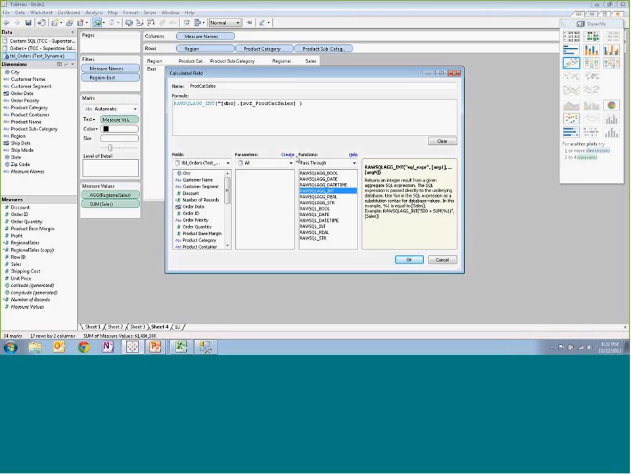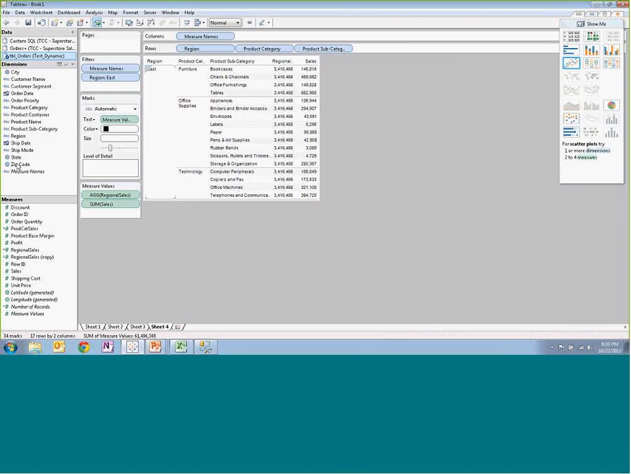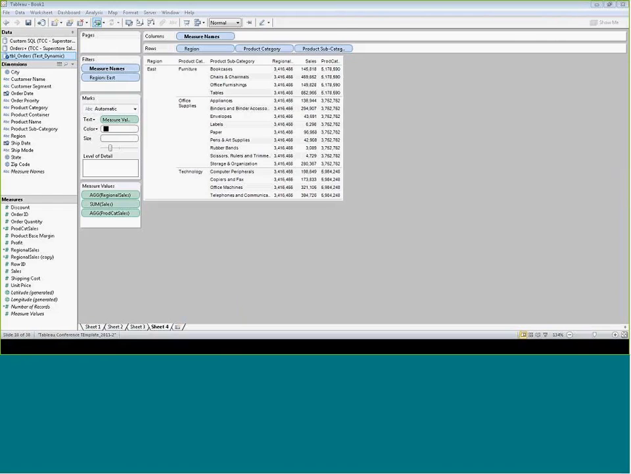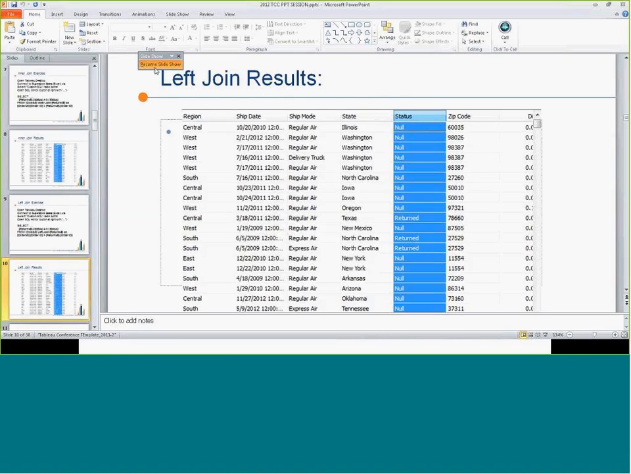Prod cat sales, close it, open my parenthetical, and put in %1, and close it, and close the actual string here, comma, and I want to do product category. So put product category in here, and we'll see the calculation is valid. Hit OK. I now can take this prod cat sales, dump this on the measure values, and now we'll actually see the total sum of sales for that product category.